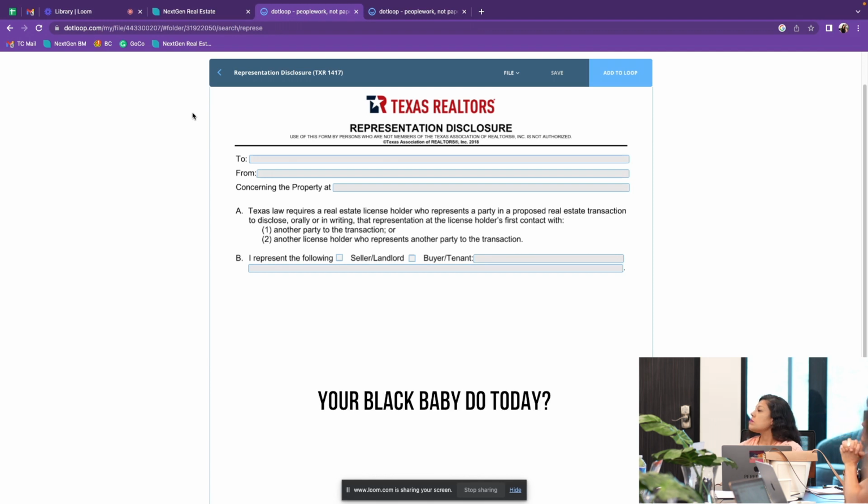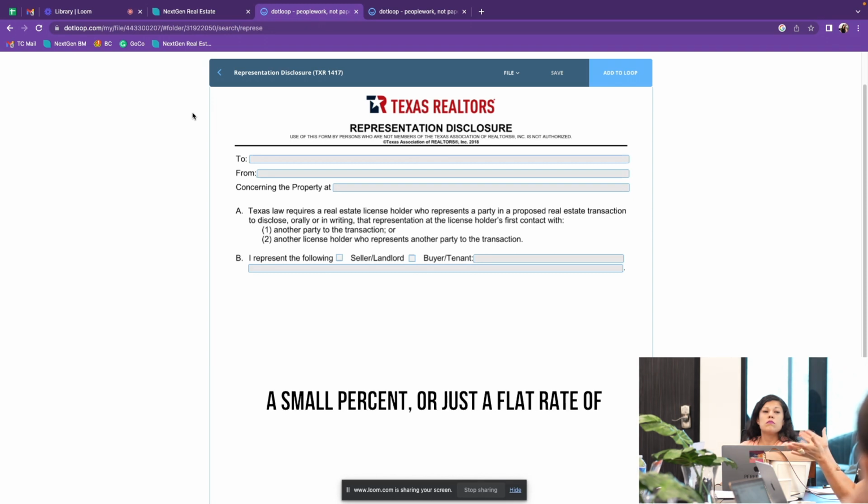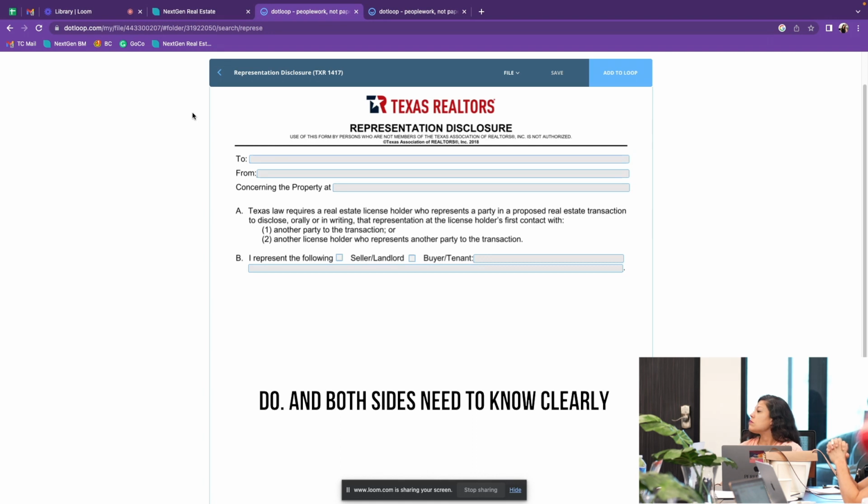What would your flat fee be, do you think? Percentage or? So typically, if I'm just looking over documentation, then I will do it for a small percent, or just a flat rate of $500 or $1,000 or something. So, yeah, it just kind of depends on what agent you want to do it and how much control you want to give them. And both sides need to know clearly that you represent the seller, right?